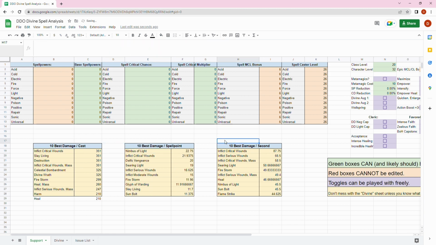If we want to look at our damage per second, again, we're somewhat resembling the damage per cast table. However, notable is that 9th level spells fall off of this completely. Their damage per second is not particularly impressive.